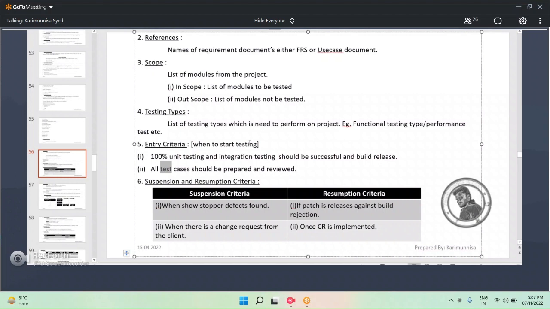Once we get the build from the developers, whatever test cases we have prepared, with those test cases we have to start testing. That is the entry criteria. When to start testing is called what, ma? Entry criteria. When should we start testing? What should we say?